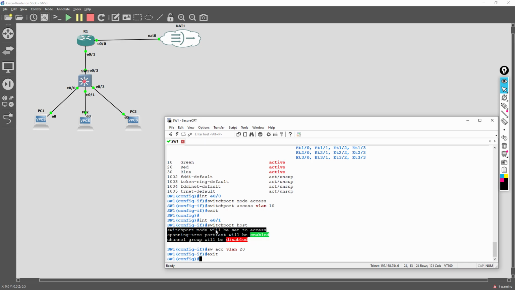Or else what you can do, you can type switch port mode access. Then after that, you can specify which VLAN you are going to shift the specific port to. So right now, you can see you can do it either this way or this way. There is no problem with it.